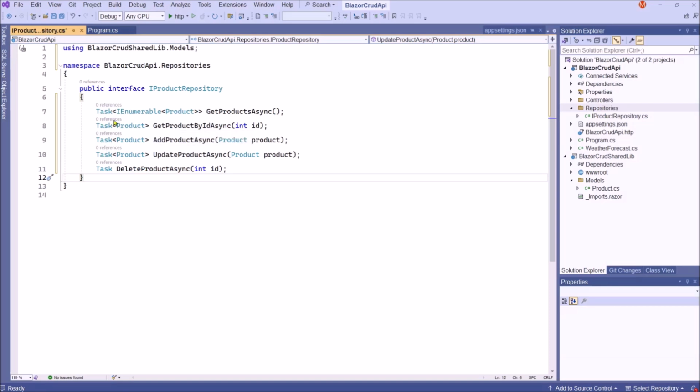The first one is Task IEnumerable Product GetProductsAsync. This will be get all products. Then I have an endpoint Task Product GetProductByIdAsync. I will pass the ID and then we will get the specific product. Then we need to add new products. Then pass the new product to the API. Finally, the product will be saved to the database.